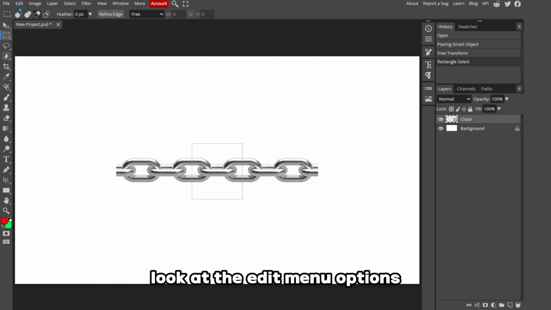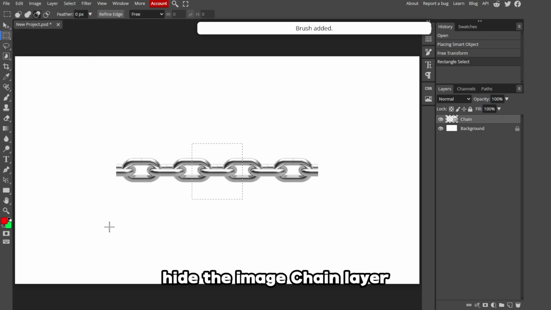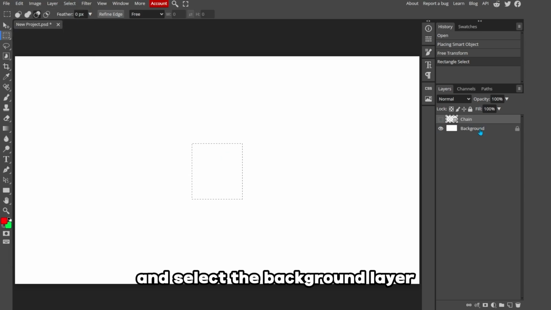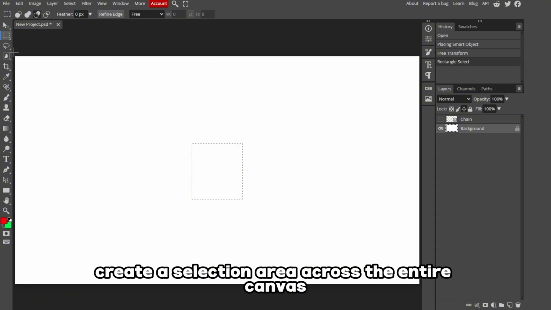Look at the Edit menu options. Select Brush from the Define New menu. Hide the image chain layer and select the background layer. Use the rectangular select tool again. Create a selection area across the entire canvas as shown.